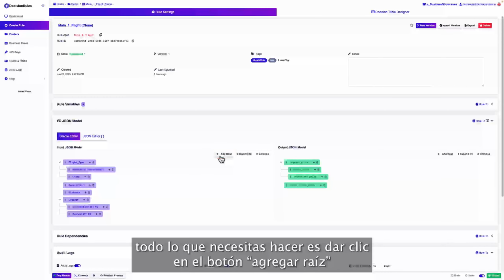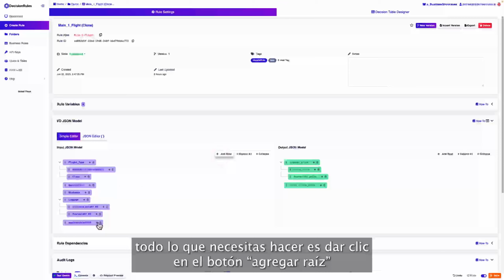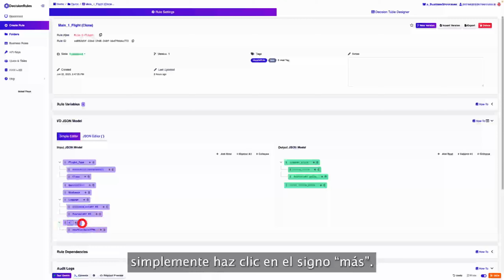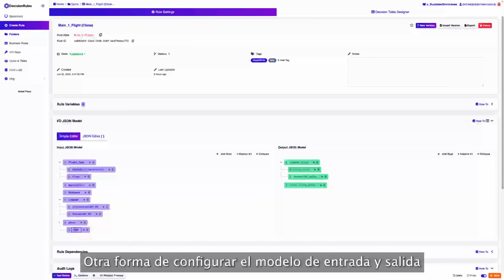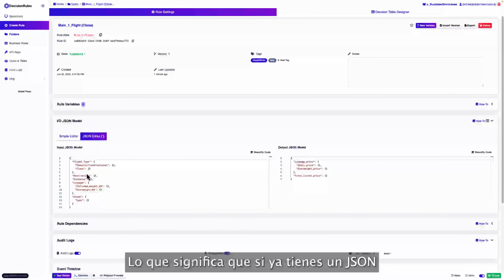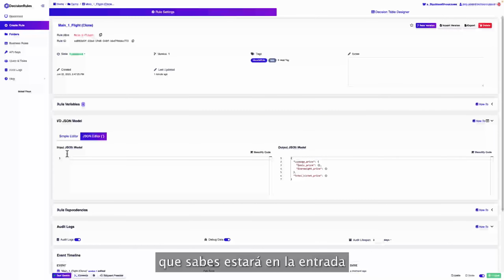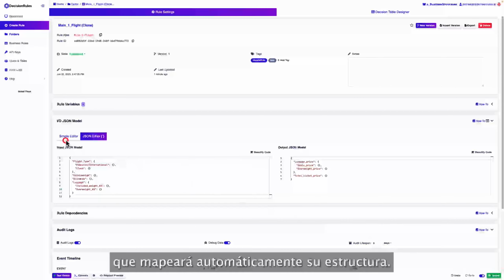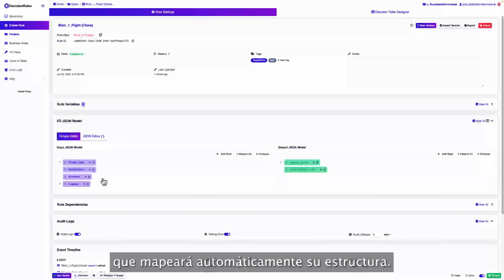All you need to do is click on the Add Route button, and then if you want to create a nested route, just click on the plus sign. Another way of setting up the input and output model is to use the JSON editor. Meaning, if you already have a JSON that you know you will be sending in on the input, you can just copy the JSON and paste it into the editor, which will automatically map its structure. Of course, you can do exactly the same thing on the output side.